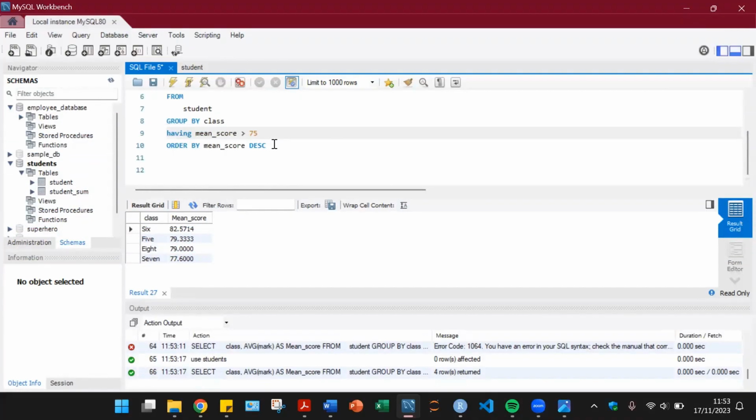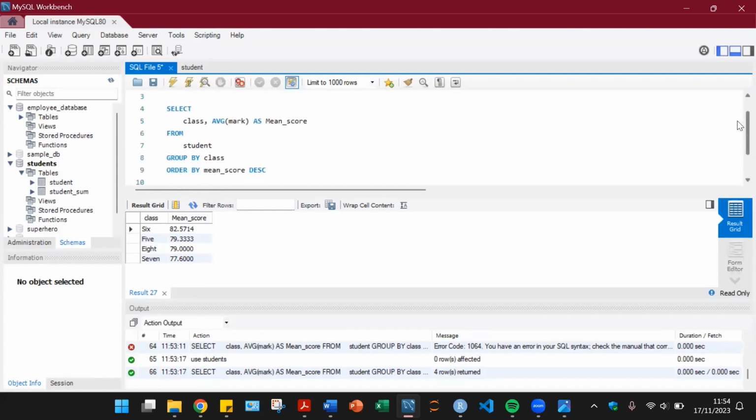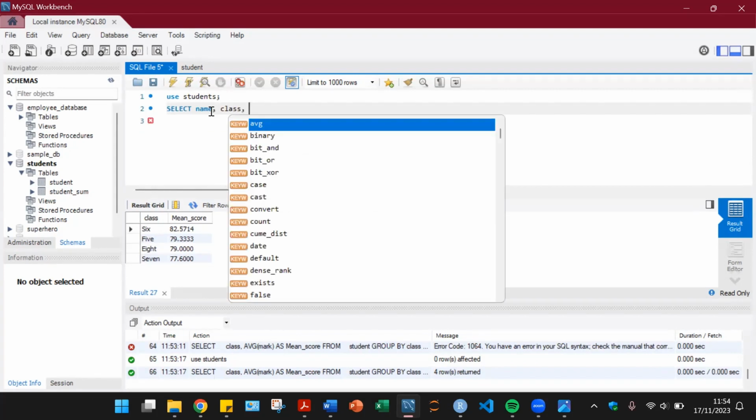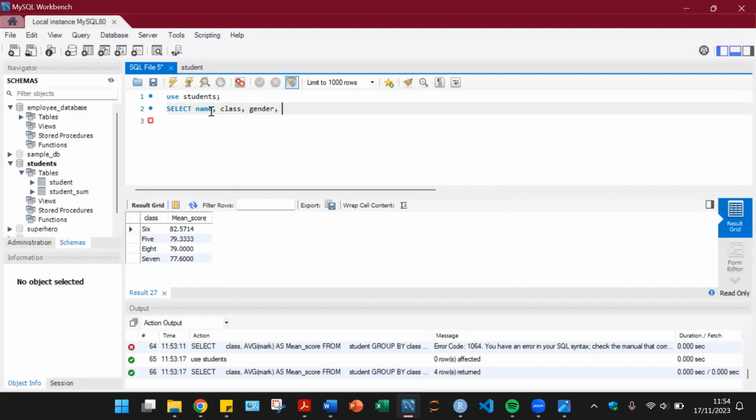Then finally, I'll show you how to combine tables based on a given entry. That is, in most cases, we use the primary key or the foreign key to join two tables. Let's start by selecting, we want the name. Let's delete this. We want to select the name. We also want the class. We also want the gender and the mark.